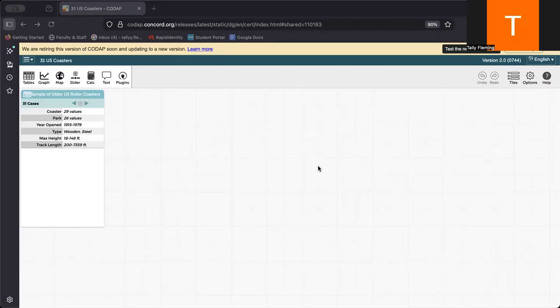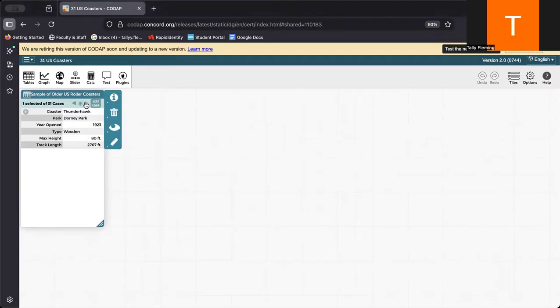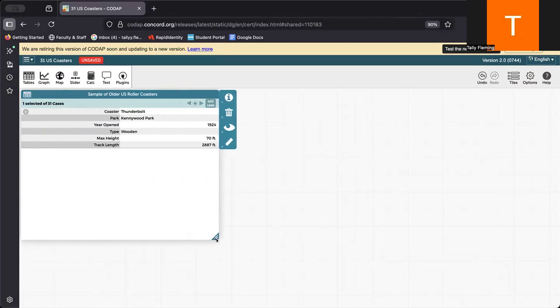When I open the CODAP file, as seen on the screen, it starts in case card view. Each card represents one roller coaster and includes variables like the coaster name, park, type, year opened, maximum height, and track length. I can flip through the cards using this arrow, and this shows all 31 roller coaster cases in this data set, and I can expand it by this so you can see it bigger.